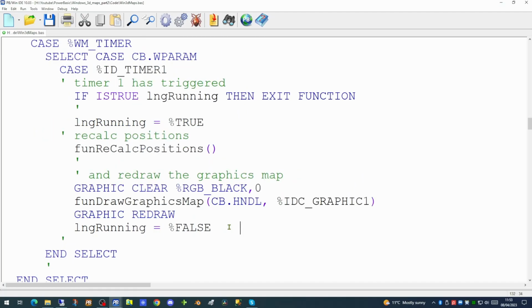But on the assumption that this function has actually run, our next task would be to redraw the graphics map. As we've already created a draw graphics map function, all we need to do is to clear the graphics on the graphics control, call that function, and then give the graphic redraw command to redraw the screen so the user can see the update. And then we can mark long running to be equal to false.